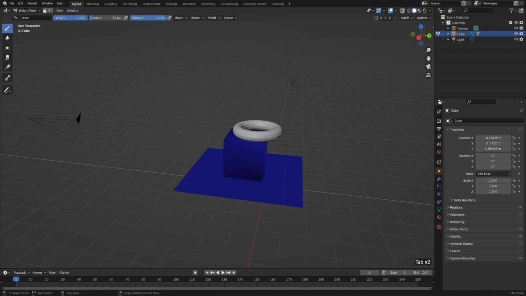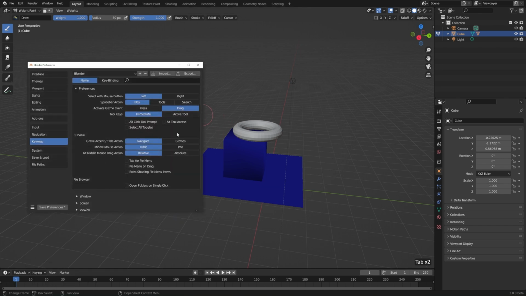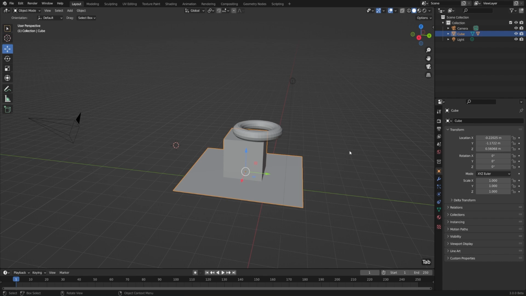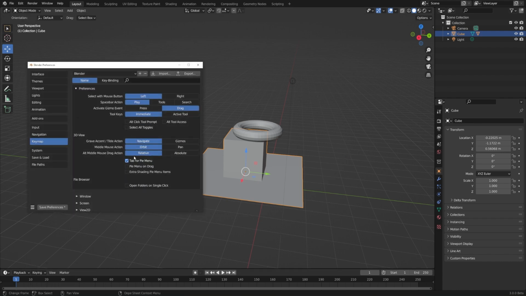So I like to be a little bit more clear about what I'm going to and from. So that's why I like to have Tab for Pie Menu on. So even if I am in one of these other modes, I know that if I hit Tab and swipe left, I'll always go to Object Mode. But again, that's personal preference, and for this course, I will have this off.